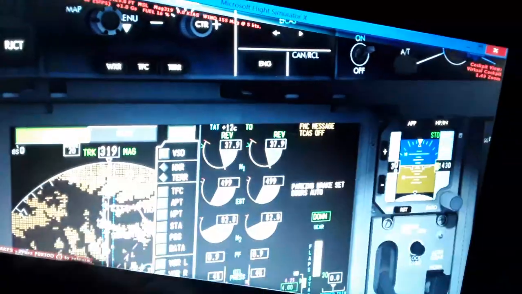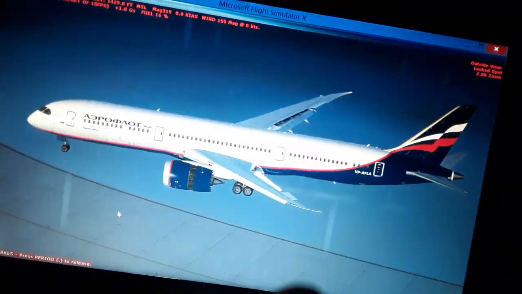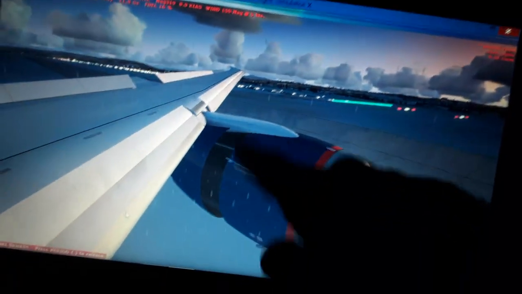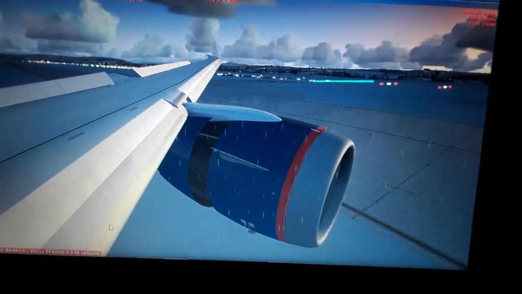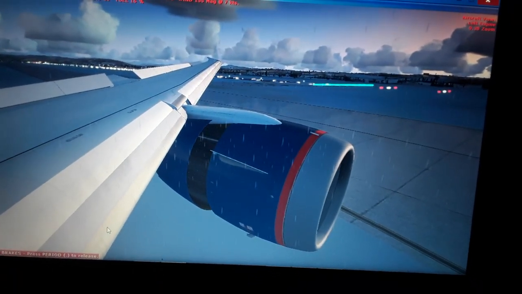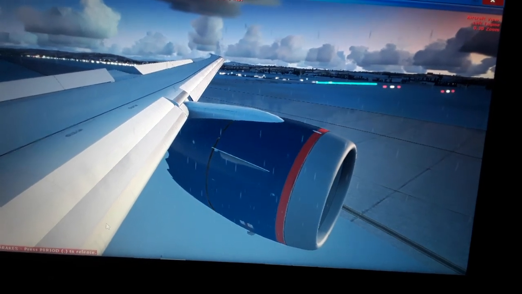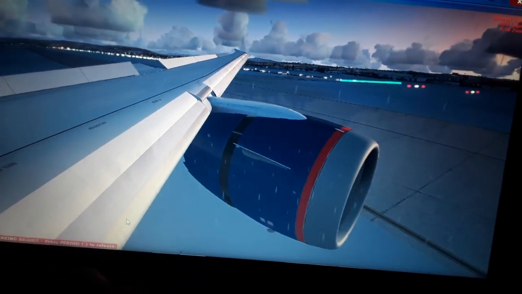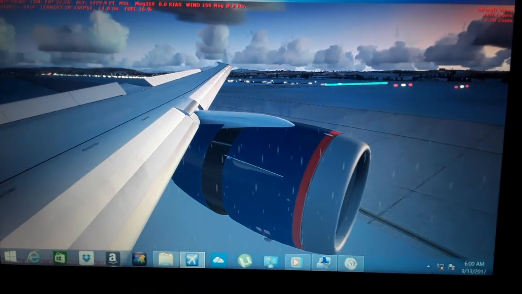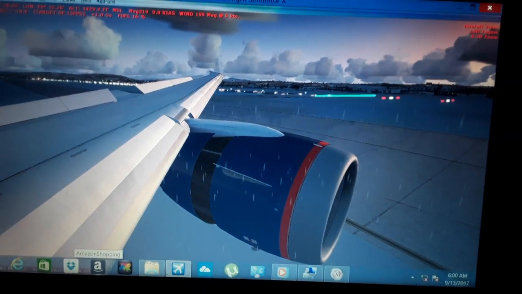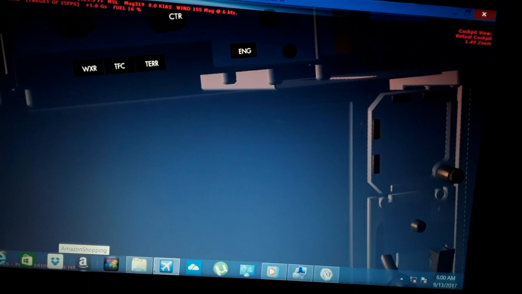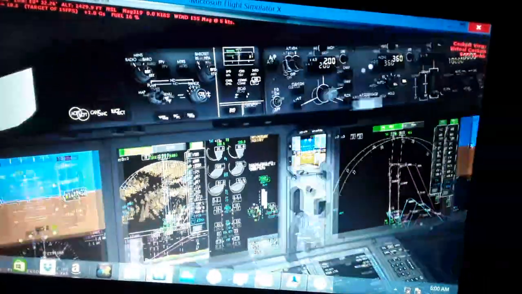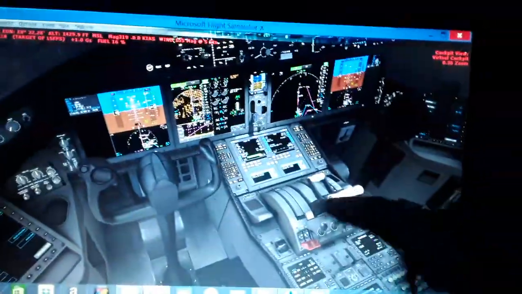So the blocker doors here open, and you can see the blocker doors open like this, and then close, disarm, and open again. So you pull up this handle to have the thrust reverse.